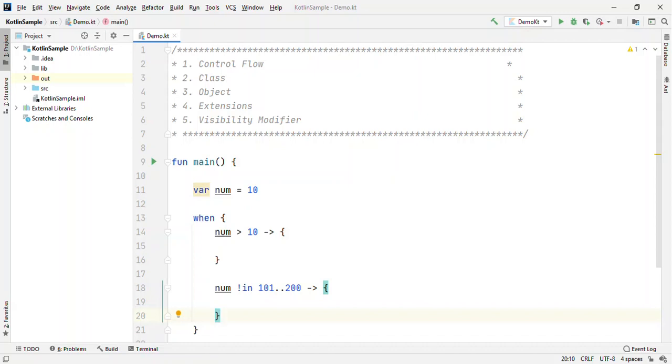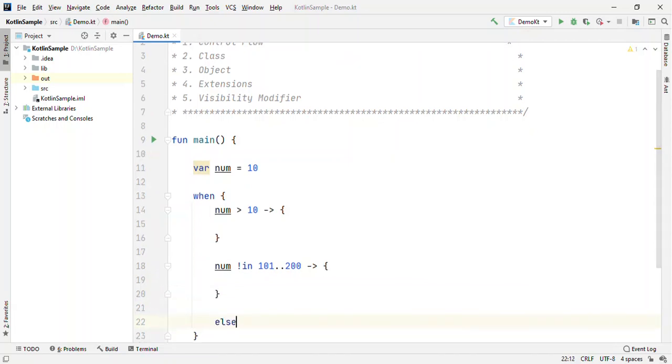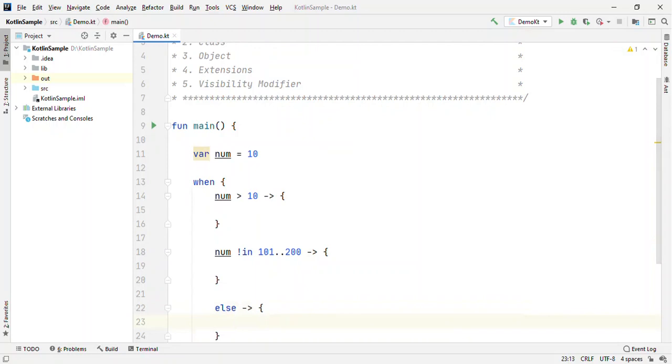But how about if none of them matches? Then what should we do? For switch case we had default. Here we have something called else. So else is a block which gets executed if none of the conditions match.